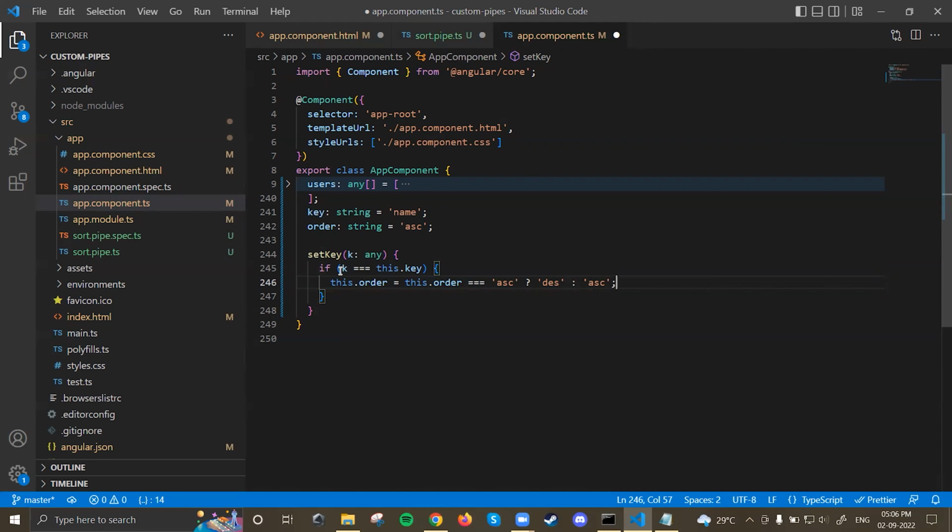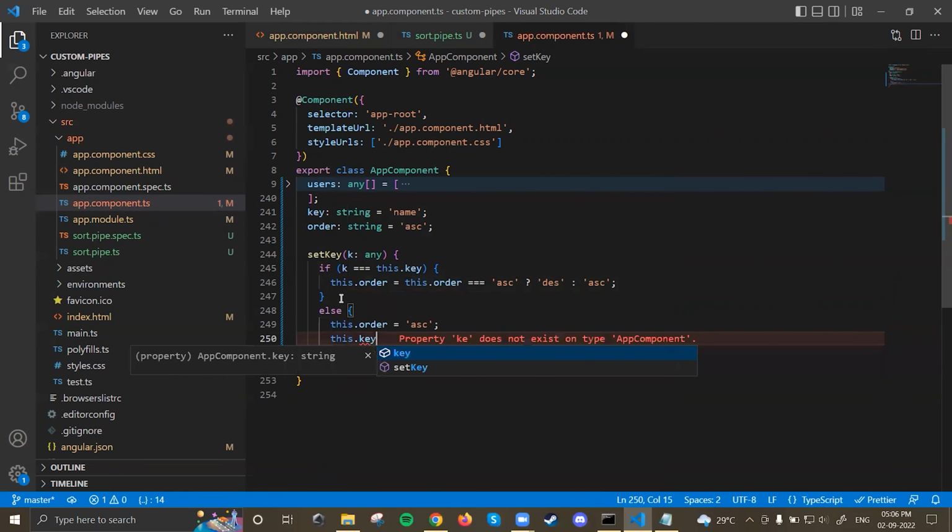And if the key is not matching, that means if we are not clicking on the same column, if we are trying to click on some other column, then it should by default sort in the alphabetical order, not the reverse alphabetical order. So we'll write an else condition here. In the else, this dot order, I'll directly make it as ASC. That means I want it in the ascending order when I click on it. And I'll change the key, this dot key equal to k. That is fine.